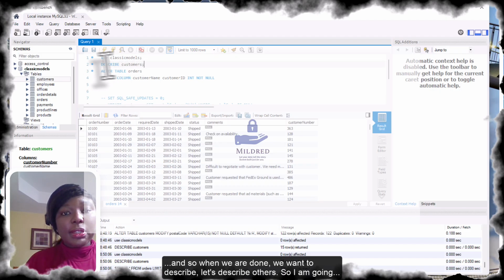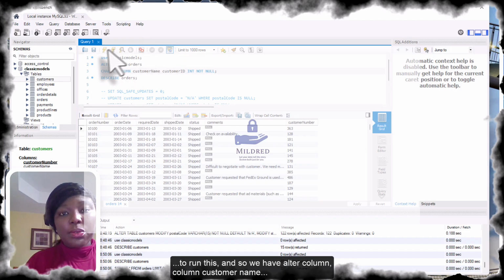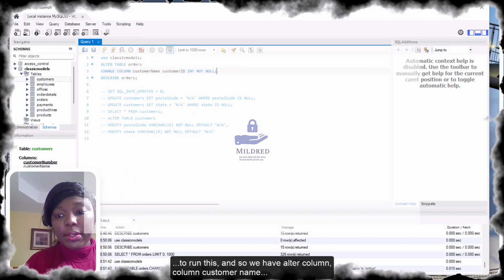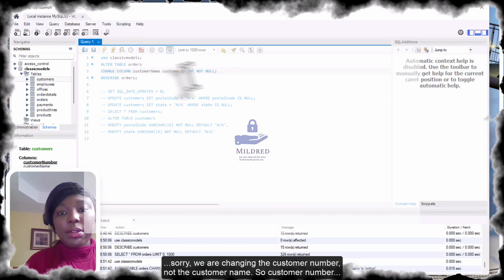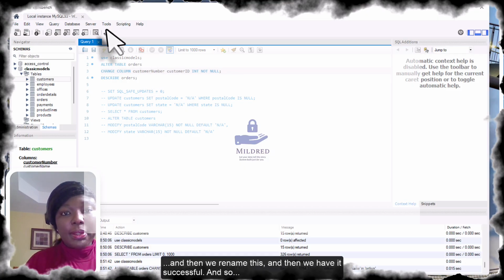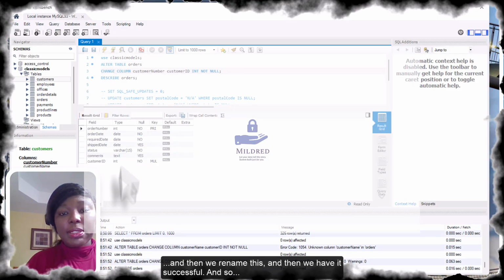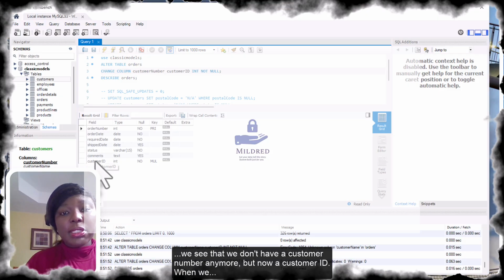All right, and so when we're done, we want to describe, let's describe orders. So I'm going to run this, and we have alter column customer name. Sorry, we're changing customer number, not customer name. So customer number, and then we rename this and we have it successful. And so we see we don't have customer number anymore, but now customer ID.